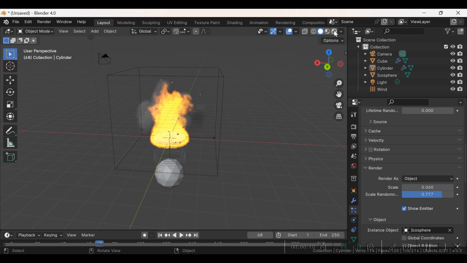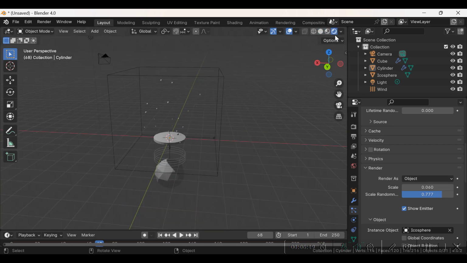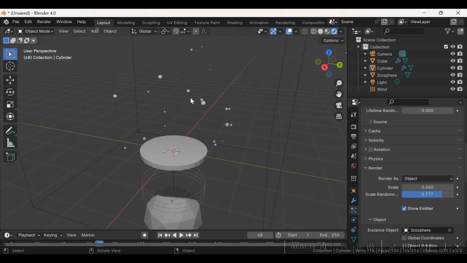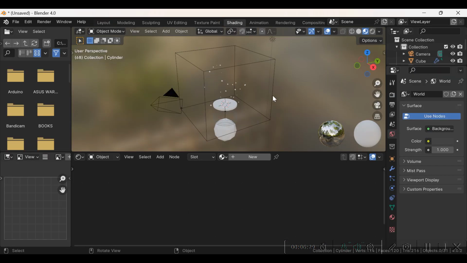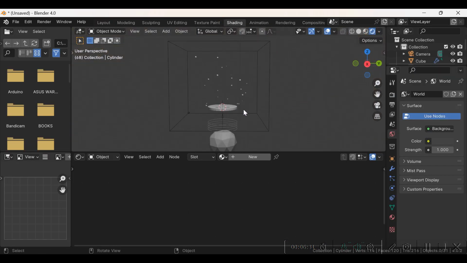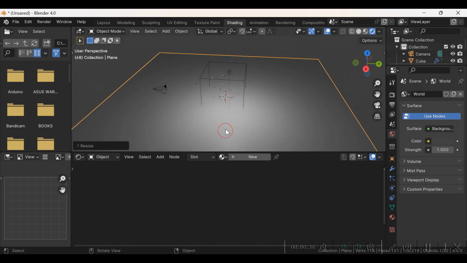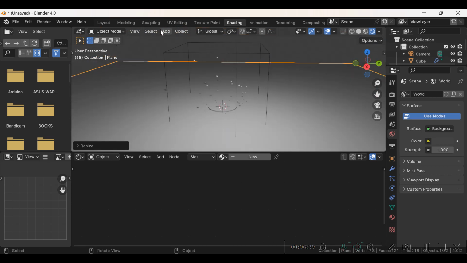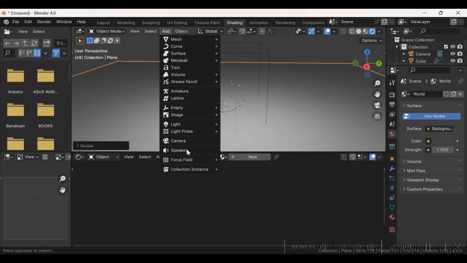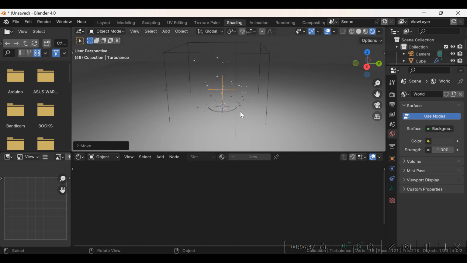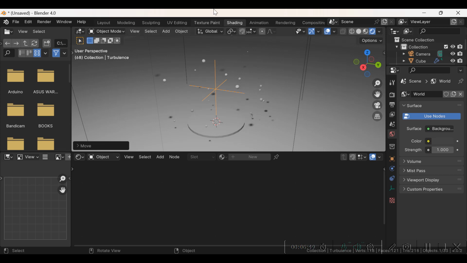So now if you go to the rendered mode, you'll just see nothing. There's just the particles and there's no fire. So let's go to the shading tab and switch this to render mode. And let's also add a plane as the floor, just like that. And I also want to add a turbulence force field right here, so that the particles won't just be simply going up, they'll be having some randomness.